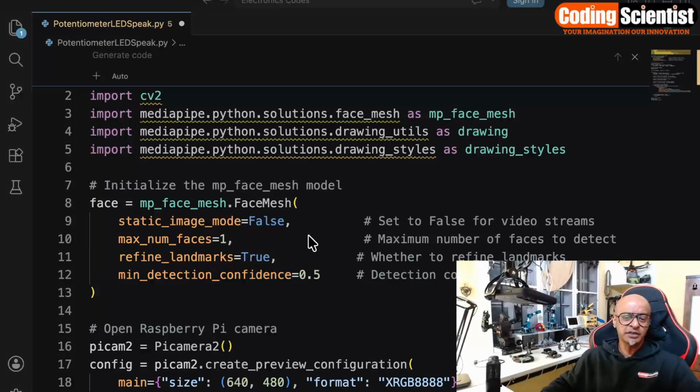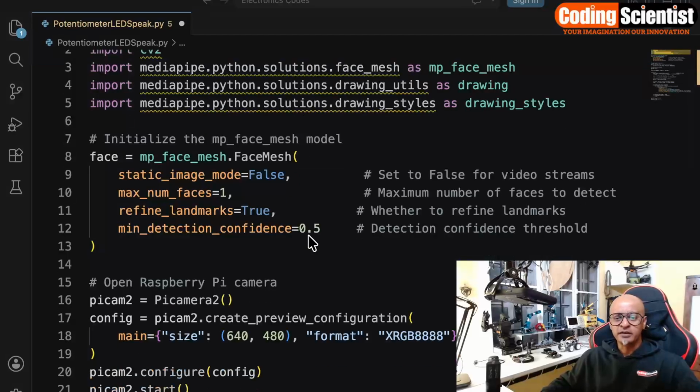The system is configured to detect one face at a time, and the refine landmarks option is enabled, which improves landmark accuracy around important facial regions such as the eyes, lips and so on. A minimum detection confidence of 0.5 ensures reliable face detection.